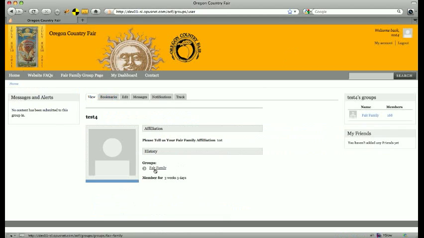It shows what groups I belong to. For example, this user happens to belong to the Fair Family group. It also tells me about my facilitations, my affiliation with the Oregon Country Fair, which right now is just set to test. If I had a picture, it would show my picture.